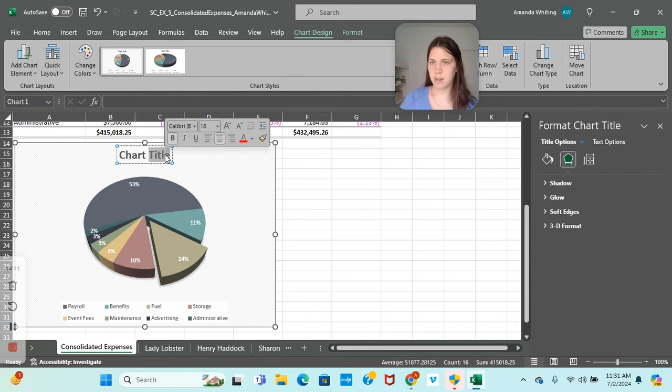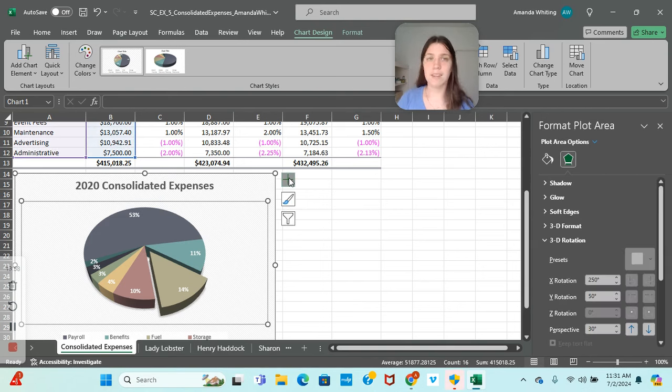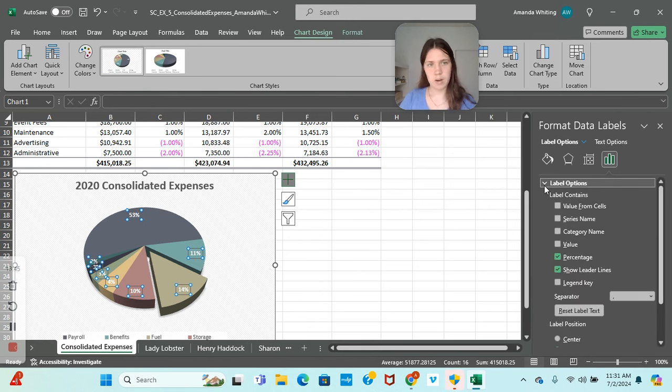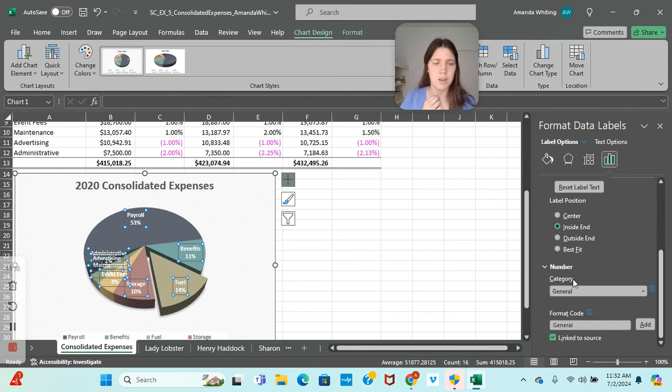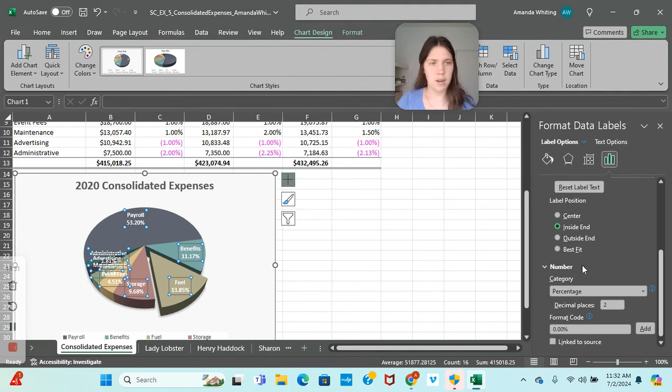Now we're going to rename it to 2020 Consolidated Expenses. Awesome. Now we can click this little plus and go to Data Labels. Click this little arrow, go to More Options, and you're going to go right here to Label Options. Under Label Options, we are going to want to do category name, so check that. Then come to our number, and instead of general, we're going to want it to be a percentage. And our decimal place, we want only 1. So there we go. That is great.